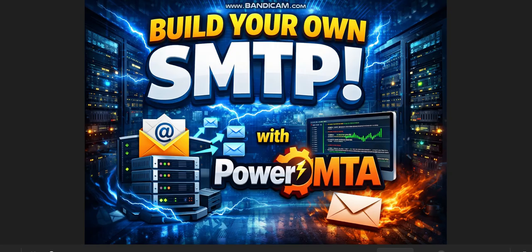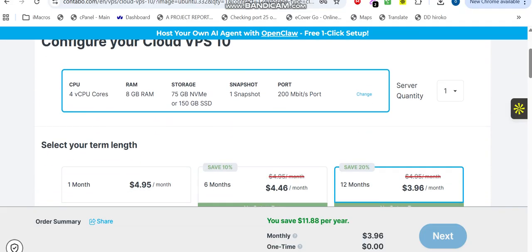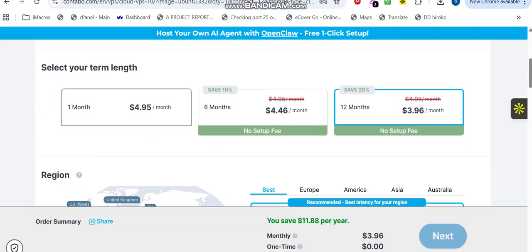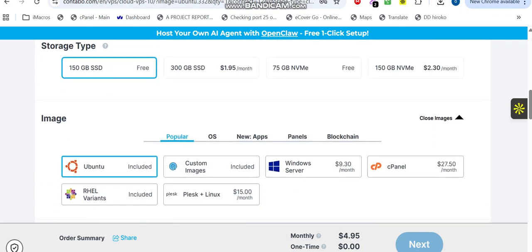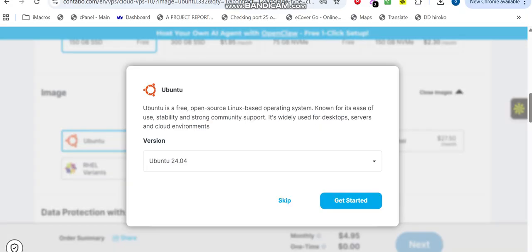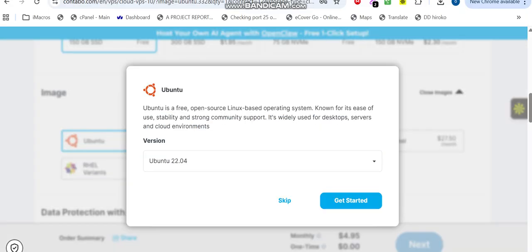So the first thing we're going to do in this video today is to get our VPS, which I'm going to be using Contabo for. In this case, I'm going to go for this plan, just a one month plan, and I'm going to be using Ubuntu server. I'm going to pick version 22. Let's get started with this.